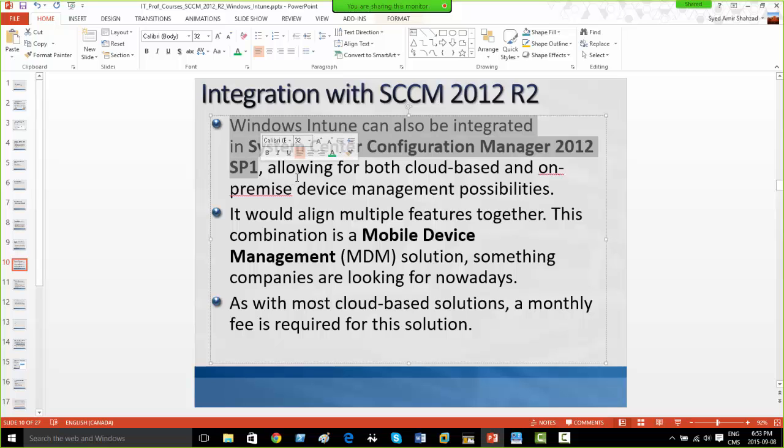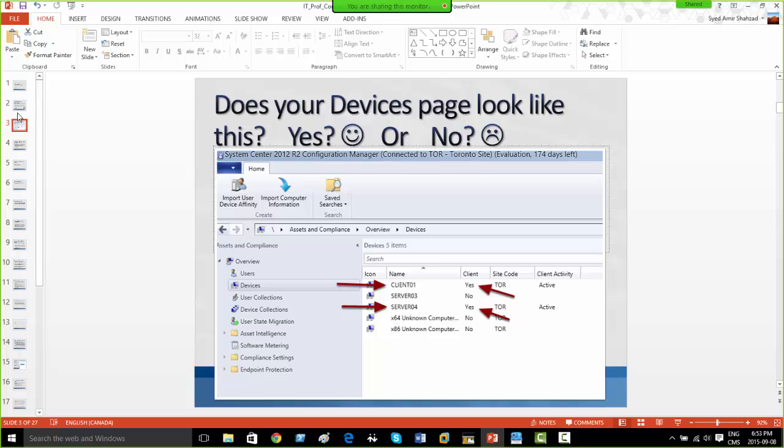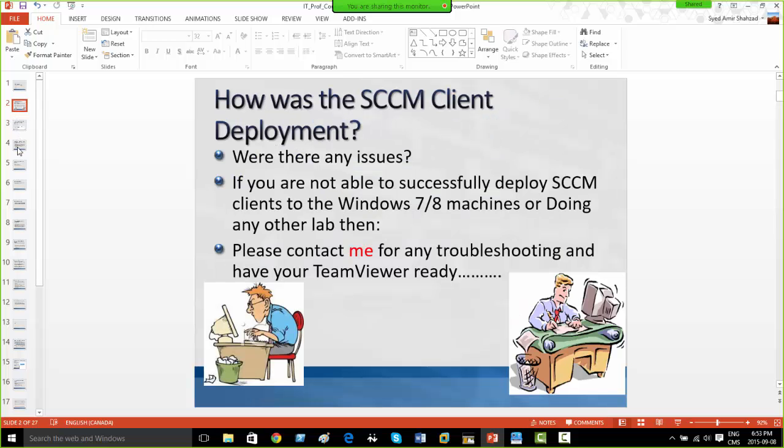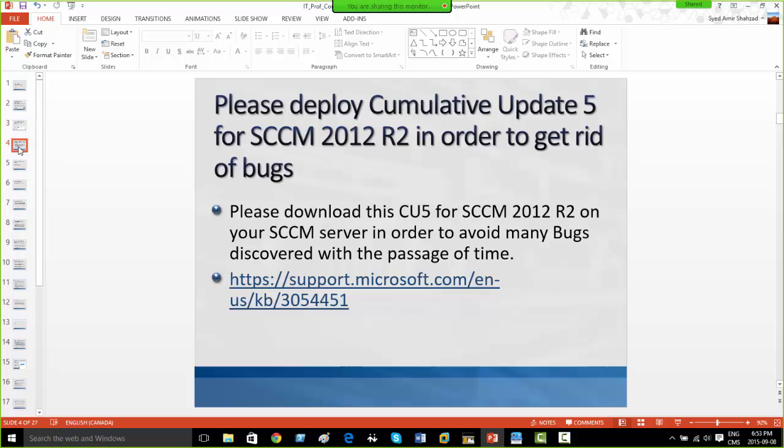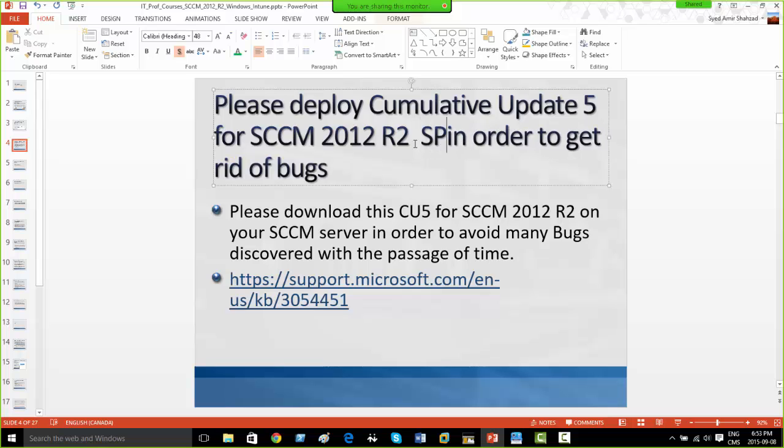About that, guys, quickly, I just wanted to go back to slide 10. Let me just go to this slide. There was a mistake I had made, and here I corrected it, but I was typing it in every slide like this, SP1, right? So our SCCM 2012 R2 is not SP1.